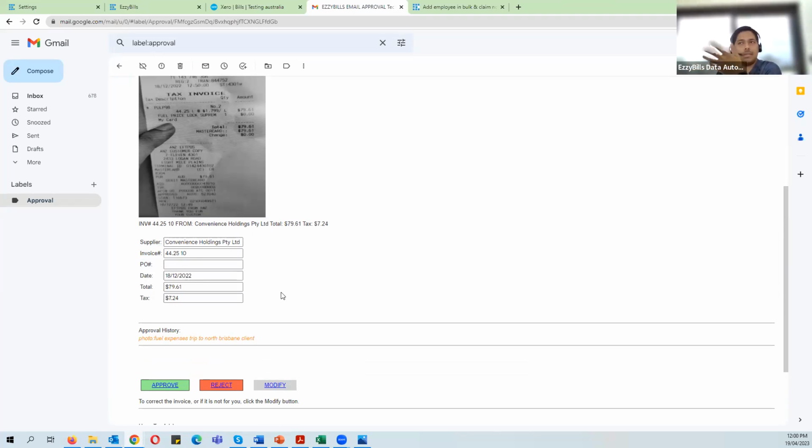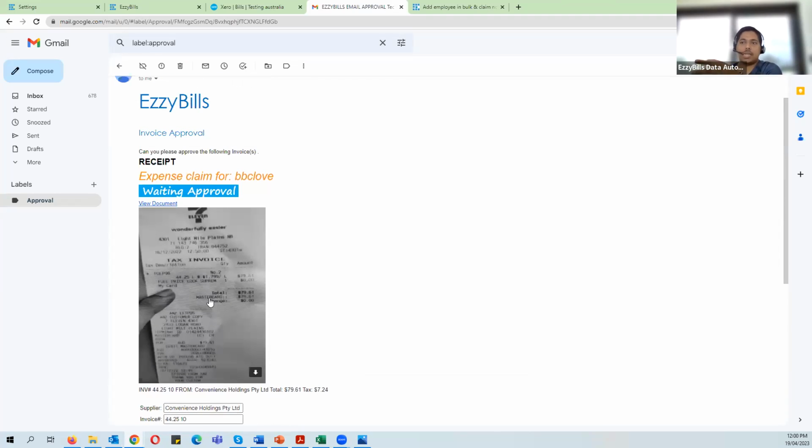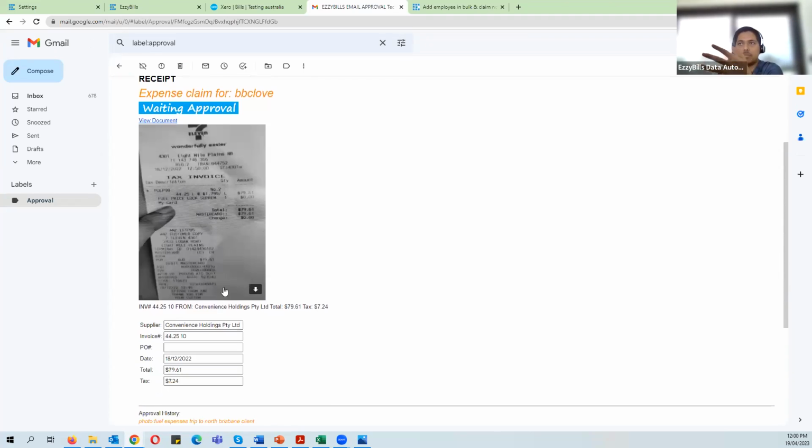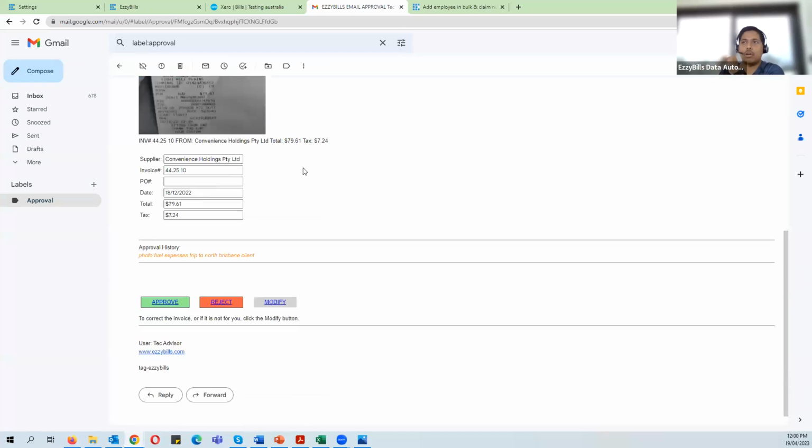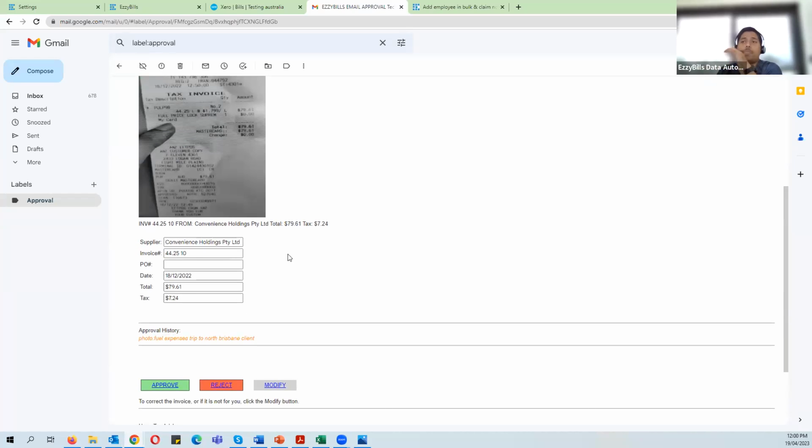So it's very easy for me to have a look at this receipt. I can see it's about $79 something. It's BB Clo. He's one of my employees, and he has mentioned some comments as well: fuel expenses, trip to North Brisbane client, etc. Now I get two options. If I'm processing just a couple of receipts, as an approver I only get a couple of approvals per day, I am happy to just straight away approve it from here.